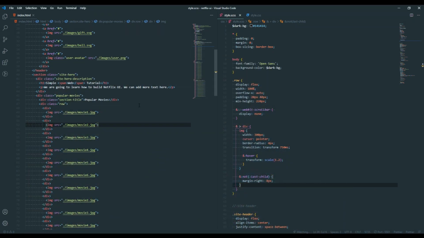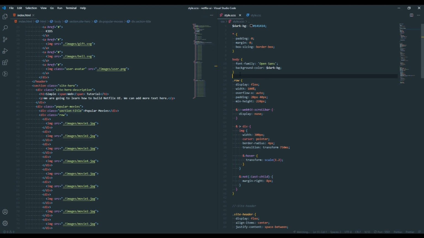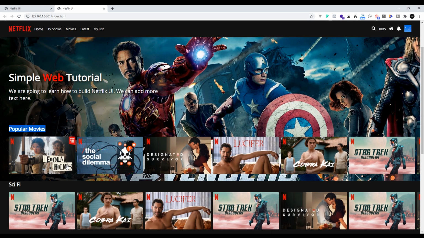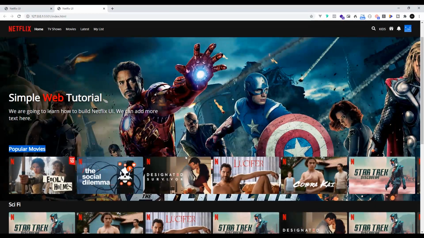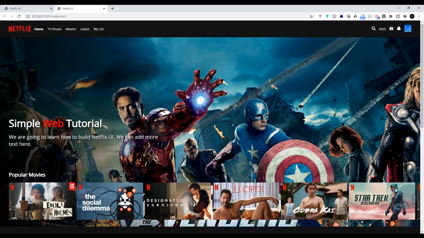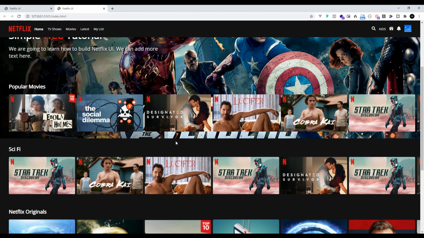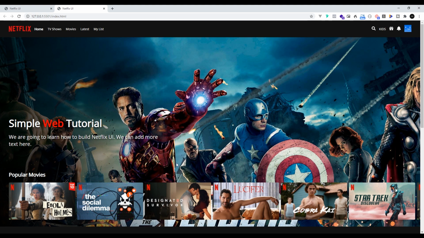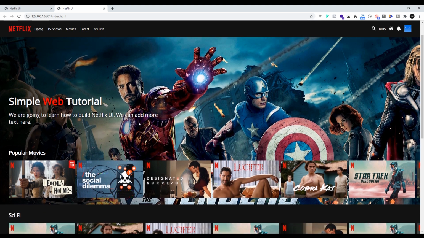Next, let's target the section title. So let's put it here, section title, and set it to 23 pixels, and the font weight of bold and color of white, and then added a padding of 0 top and bottom and 40 left and right. Click save, and there you go. I added a margin top of 32 pixels just to have a spacing between the other movies list. So that's it. I hope you learned something for today's video.